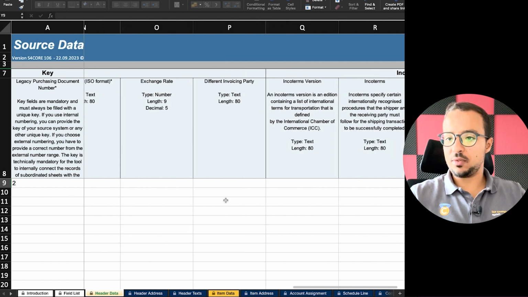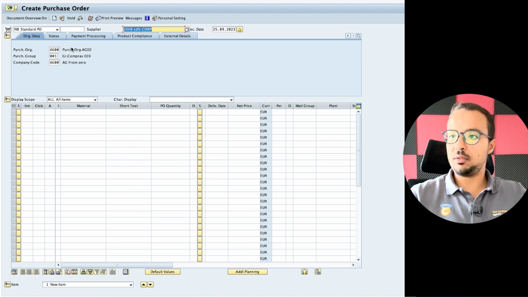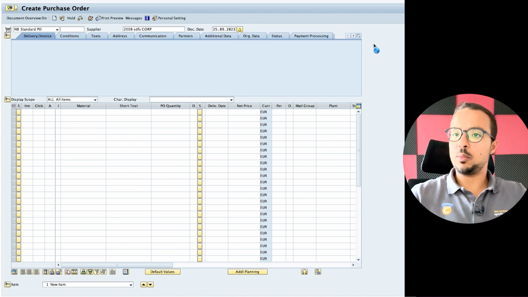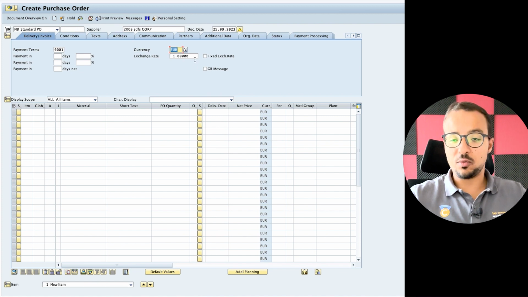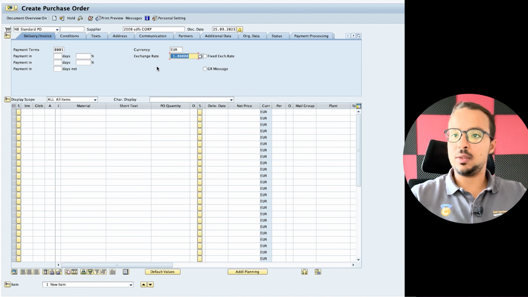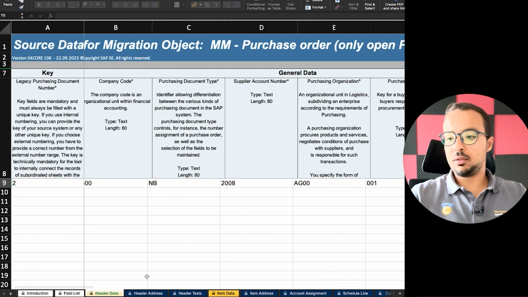So I'm not going to fill any other fields here. So all of what you see here is what we inserted here. So here we have the document date, we inserted this, the purchasing organization, group, company code we inserted, the supplier number, and then if you want to see the payment terms, we can also find it here. Delivery invoice. Here, payment term is 0001, and the currency EUR, this is mandatory. We can also have an exchange rate if we are using a foreign currency. So whatever you have in the header details here in the purchase order, you will insert in this sheet in the upload template.